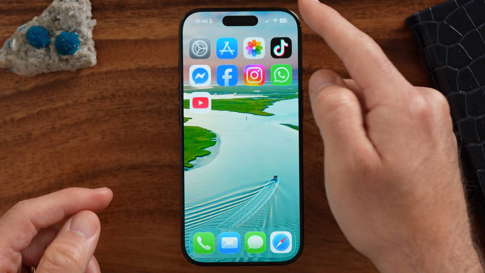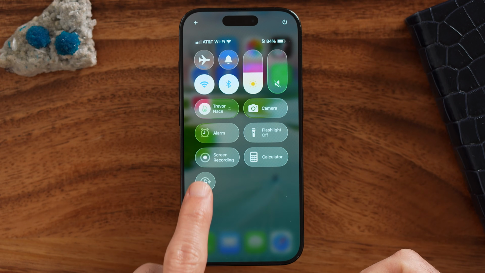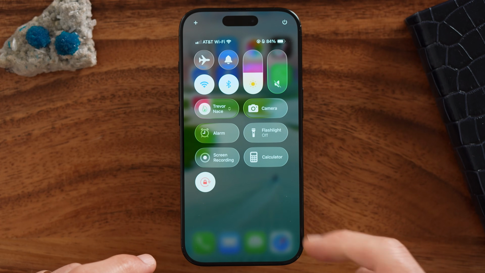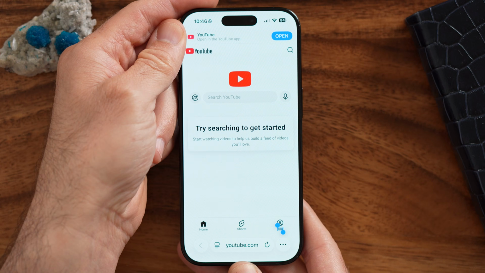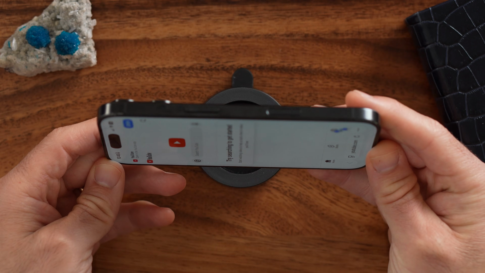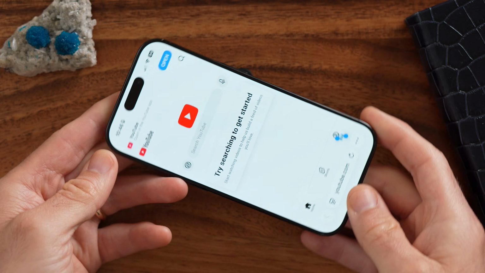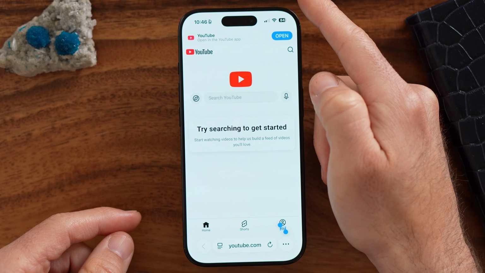Now, I can lock that just by swiping down from the top right and then tapping on this little lock icon. Now it says portrait orientation lock is on. If I go back into Safari or any other app that supports this and I turn it like that, you can see it doesn't do anything. Essentially, it doesn't change the orientation as long as I have the lock on.